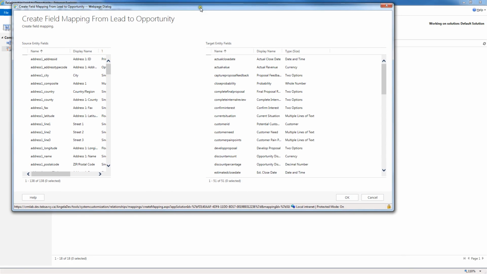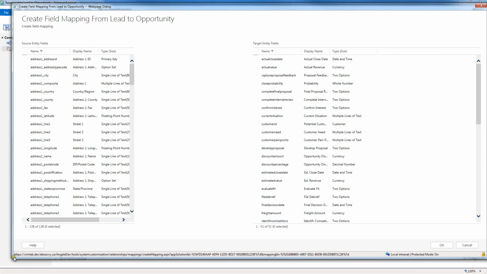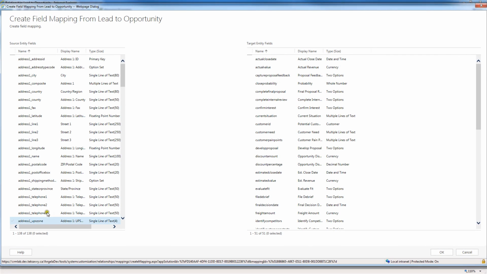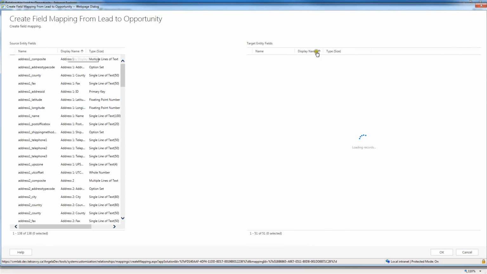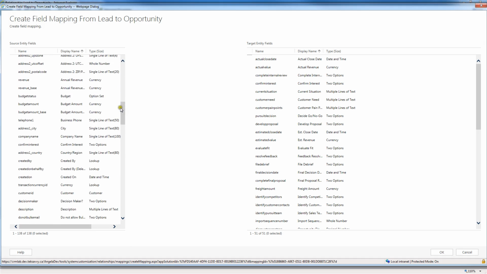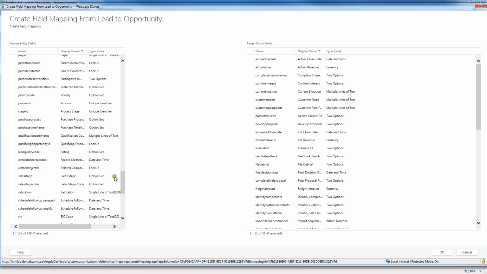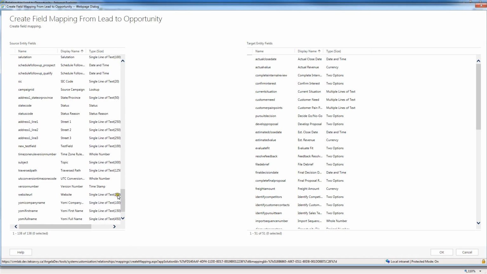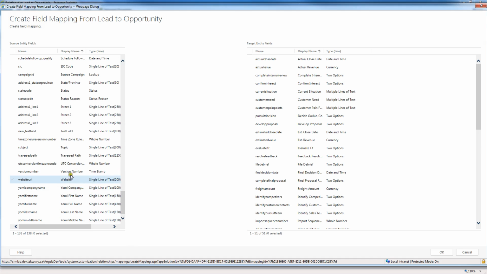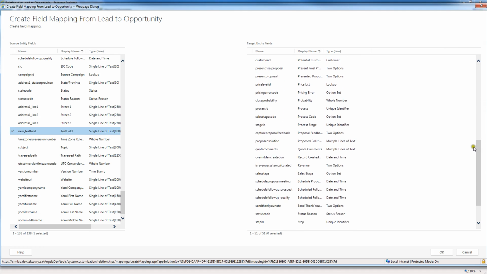and this will open up all the fields in lead and opportunity. So on your left it's going to be lead because that's the source, and on your right it's going to be opportunity because that's the destination. I find it easy to actually sort both sides by display name because I know the display name by heart. And we are going to be looking for test field. There it is. And same on this side.